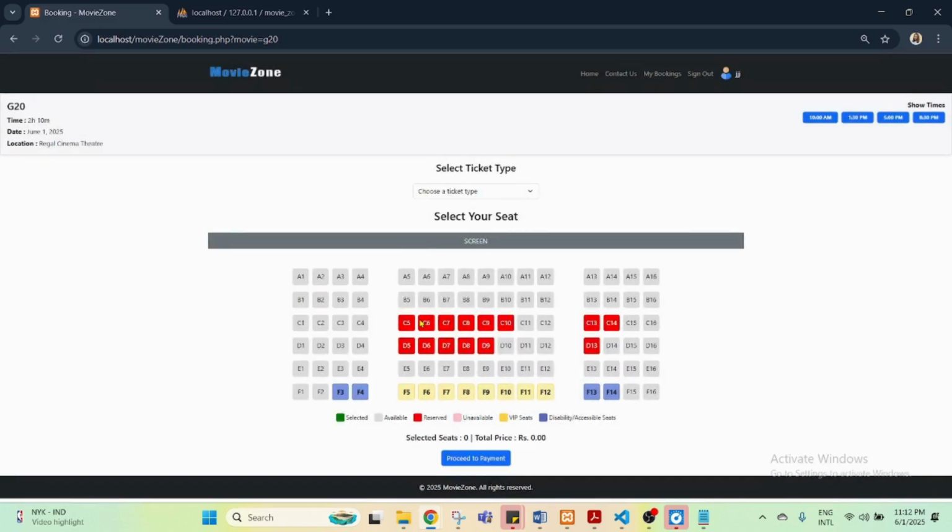Once a film is selected, the corresponding seating layout is displayed, showing all available, reserved, VIP, and disability or accessible seats. Users are prompted to choose a category: solo, couple or group, each applying specific business rules to ensure efficient seat utilization.